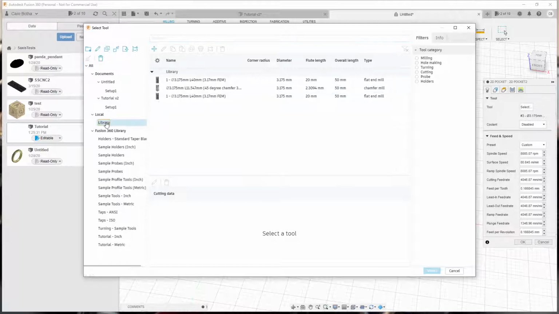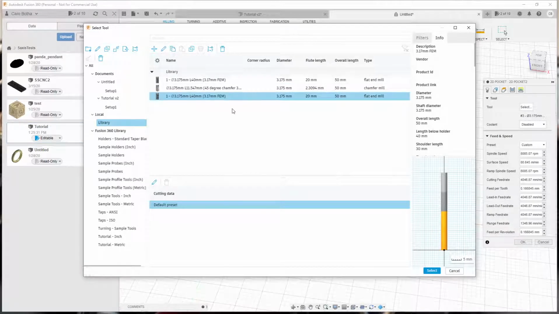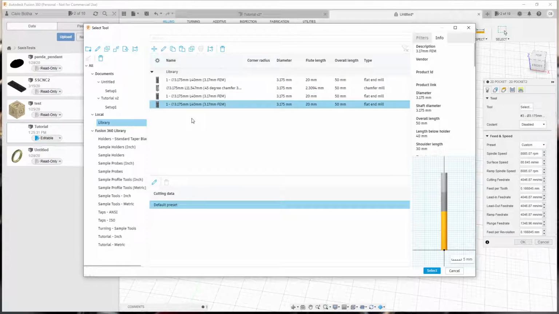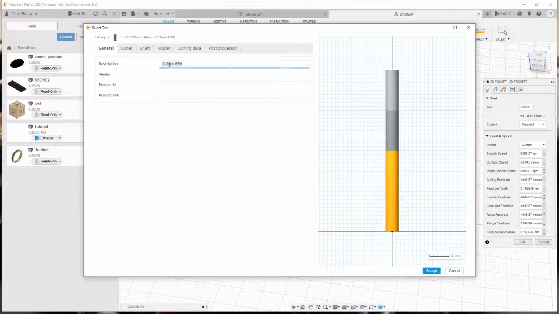So let's have a look in our library. Let's take you. And what tool number are you? You're tool number 1. Let's take you and copy you and paste you, and let's edit the pasted tool. Alright, and we're going to call this 1mm flat end mill.